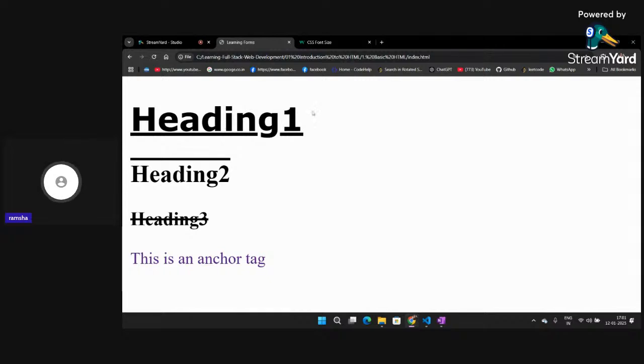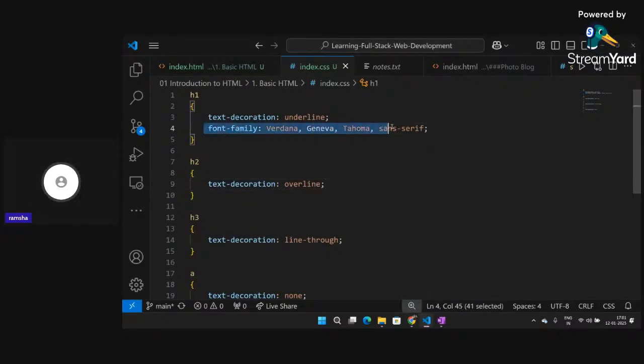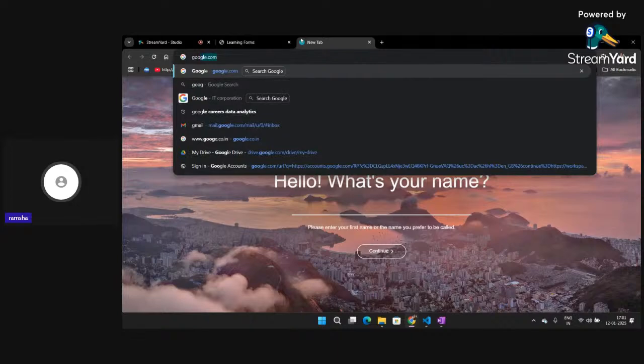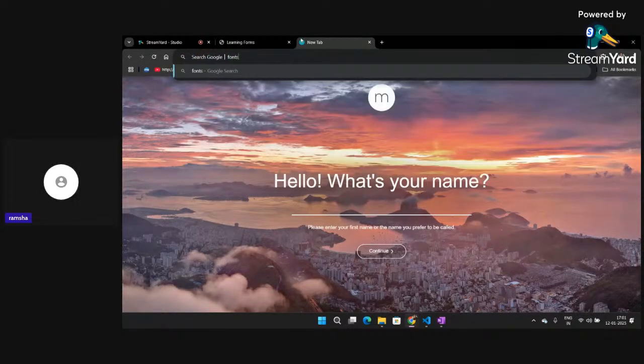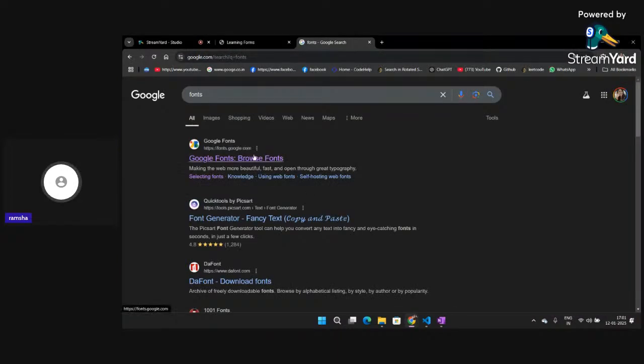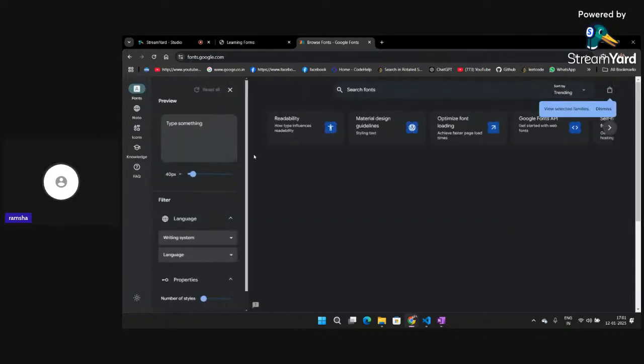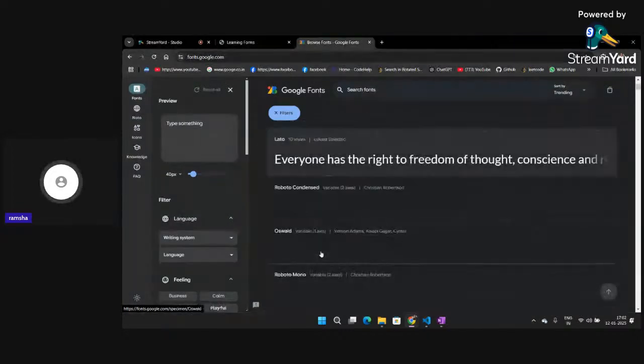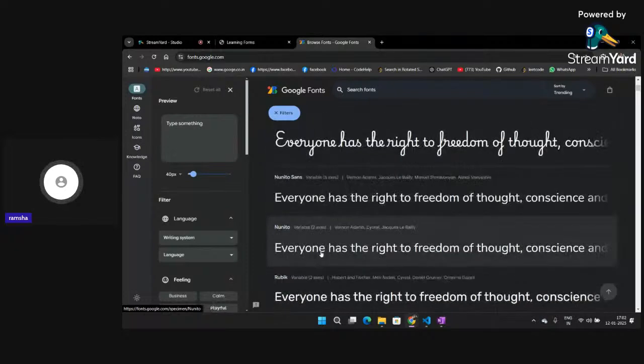You can see that the font style is different from the rest of the headings that we have below, right? So that's how we can target the font family and change it accordingly. There is also another good thing that we have for font family. If you go to Google Fonts and click on browse fonts, then you will be able to find a lot of different fonts for your code.